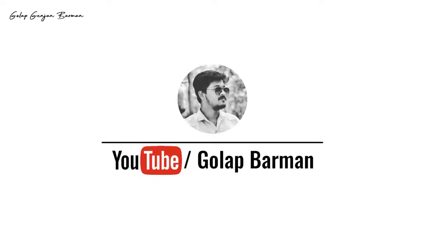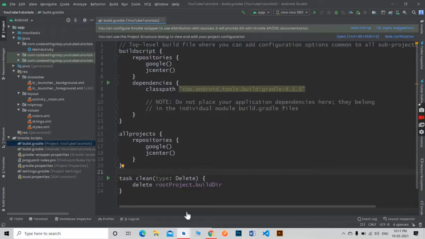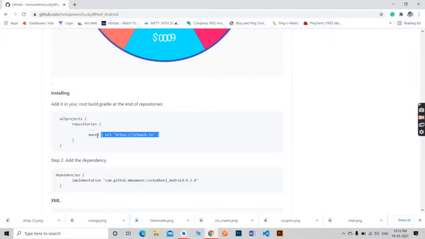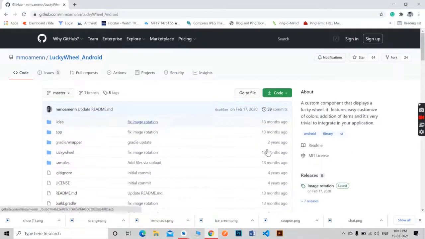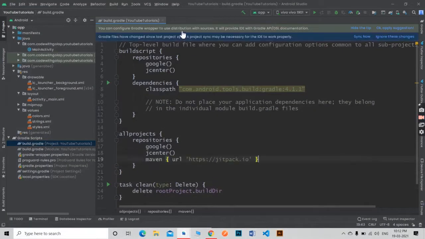Today we will see how to create a lucky wheel in Android. Like a spinning wheel. First, add the dependency and Maven repository in our build.gradle app and project file.